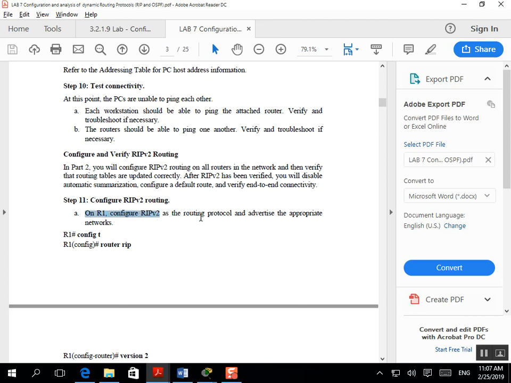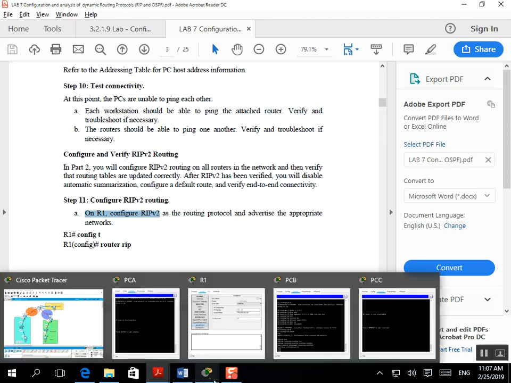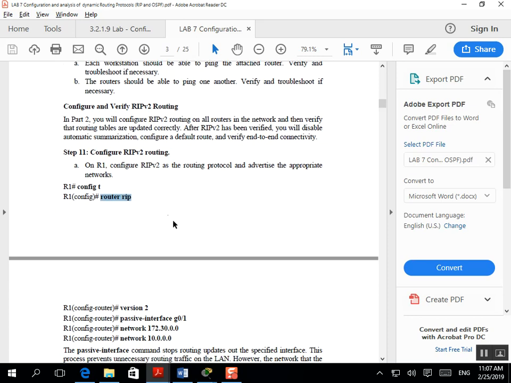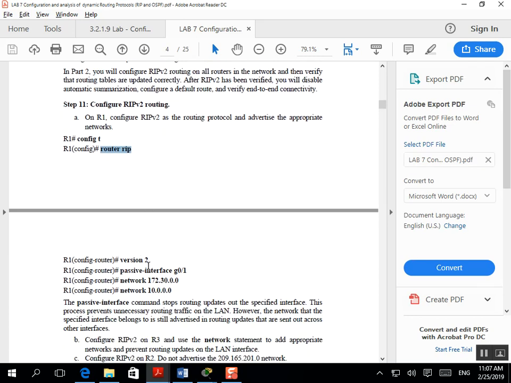In router 1, configure RIP version 2 as the routing protocol and advertise the appropriate networks. Advertise appropriate networks informs this router about other networks, which are not directly connected networks. Which networks are not connected to router 1? From the privilege mode, we access the configuration mode, then we access the routing protocol configuration. Here we select the version for RIP. For Routing Information Protocol, we have two versions, version 1 and version 2. We will use version 2.